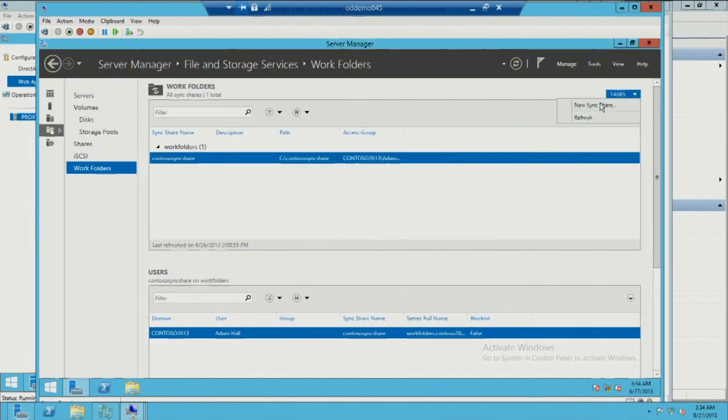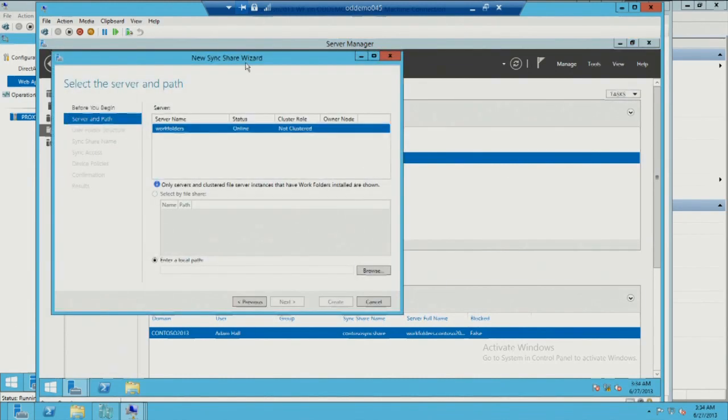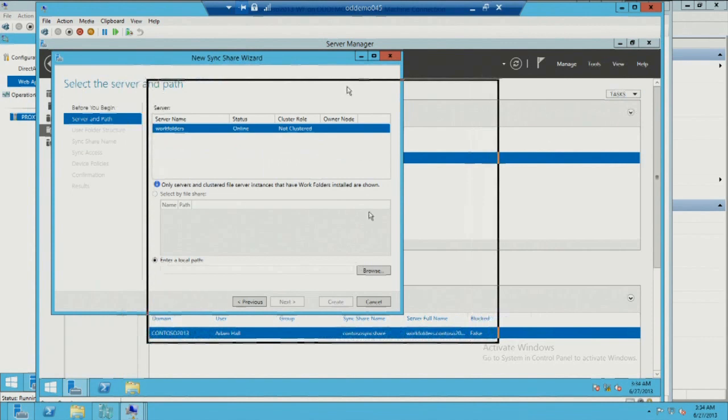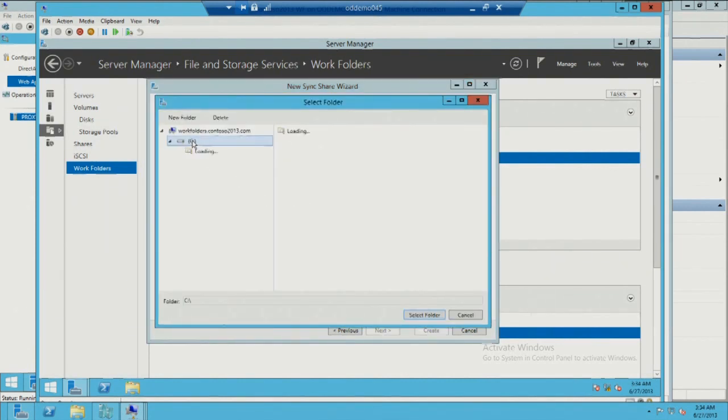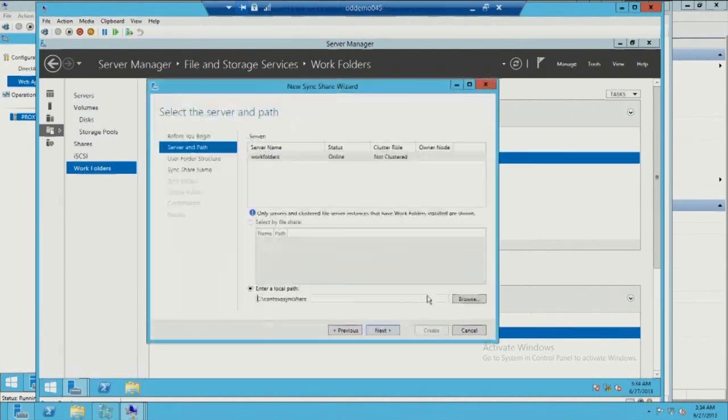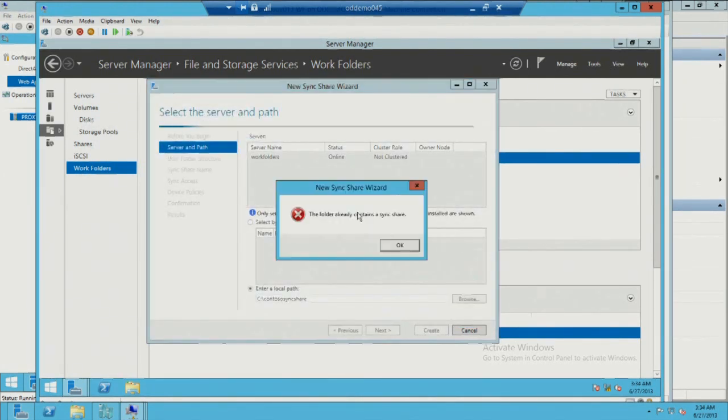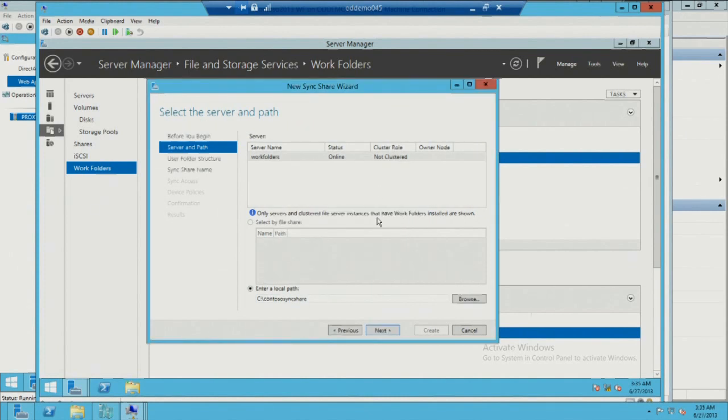Now, if I want to set a new one up, it's pretty easy. I just go to my task and set up a new sync share. And again, it's going to be a wizard that'll walk me through this. So I would just choose which server it's on, enter a local path. I'm just going to choose the same share. It already contains a sync share, so I'd have to have a new path set up to create a new one. But I would just walk through this wizard to create a sync share.